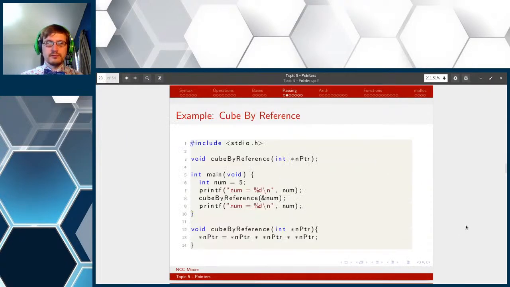Good question. So, here's an example. Let's cube by reference. Function prototype: void cubeByReference, takes an int star, an integer pointer called nPtr. In main, we declare a variable num and assign the value of 5 to it.